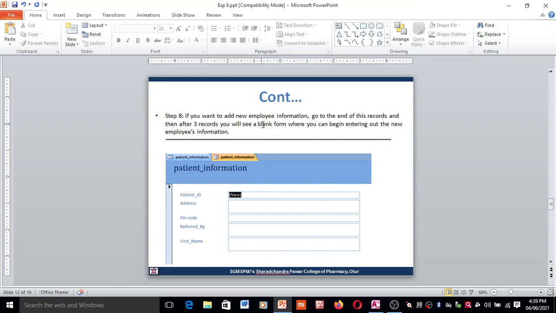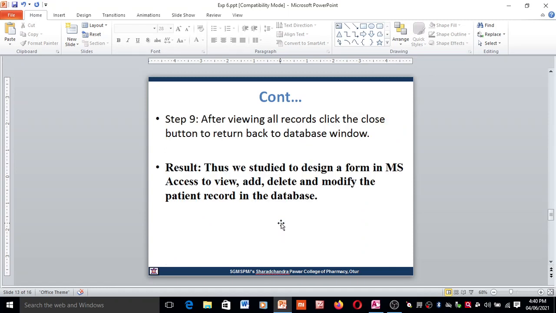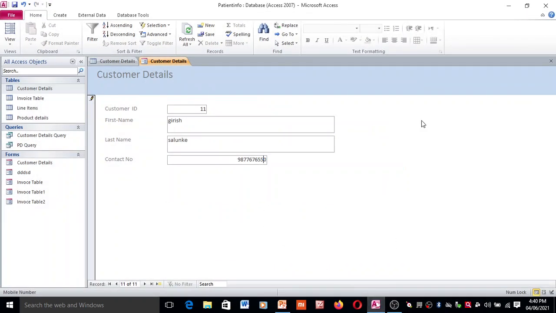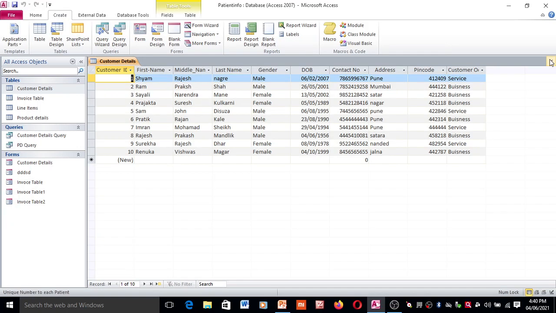Here if you want to add new employee information, go to the end of this record and then you will see the blank form, the new blank record that we have already created, shown over here in the screenshot. After viewing all records, click the close button to return back to the database window. Now just click on the close button.